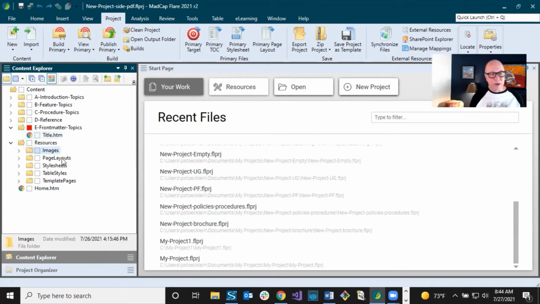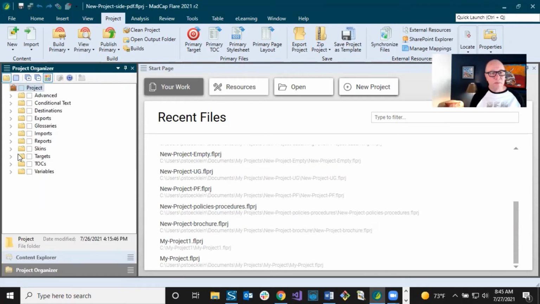Now you have your images, style sheets, template pages, but now you also have this page layouts folder. And this is going to control the structure, the page size, orientation, and margins, and headers, footers, page numbers for your PDF output. And if you go into the project organizer, you go into targets, and now in addition to this HTML5 target, we've got a PDF target. And that's the only difference.